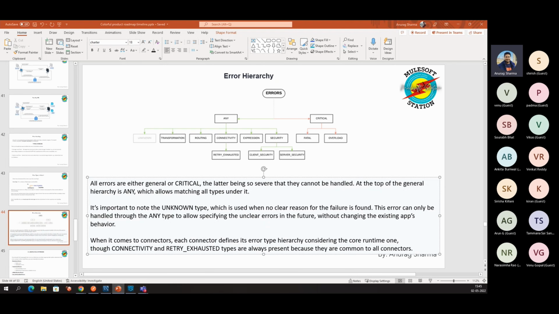OK, so this is our error hierarchy. This is the diagram. Sometimes the interviewer asks what types of errors we have in general in the hierarchy, what critical error types we have, can we handle the critical errors, or what the unknown error types are and how we handle them. So this diagram explains all those things.